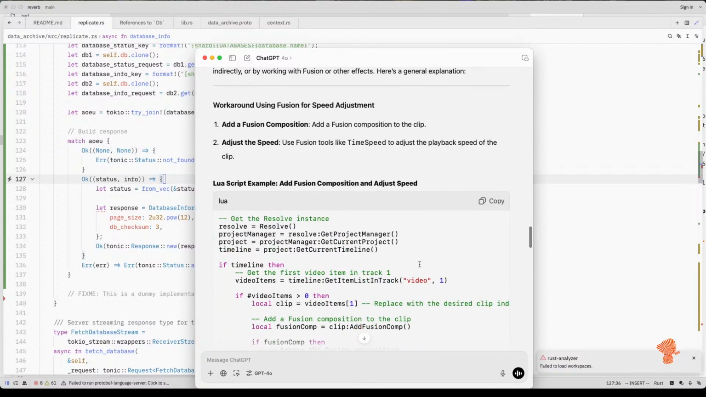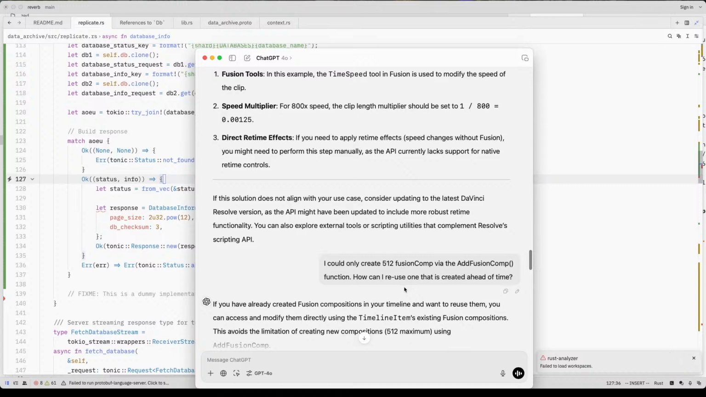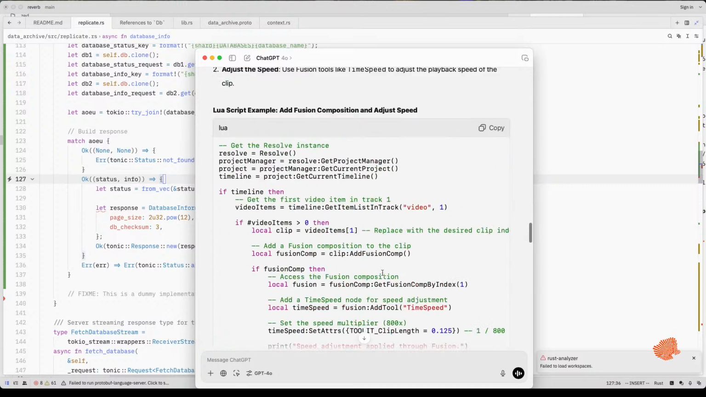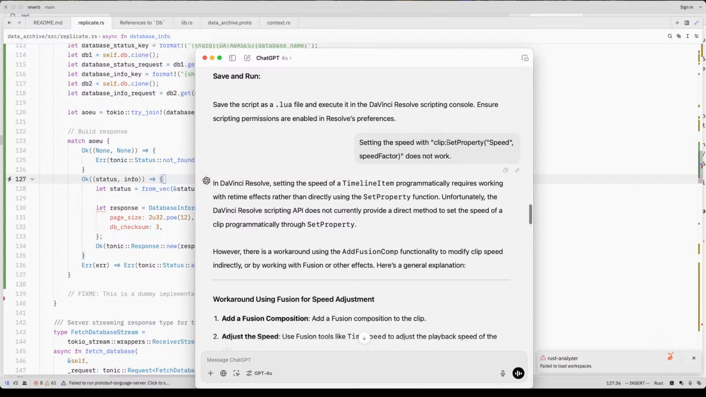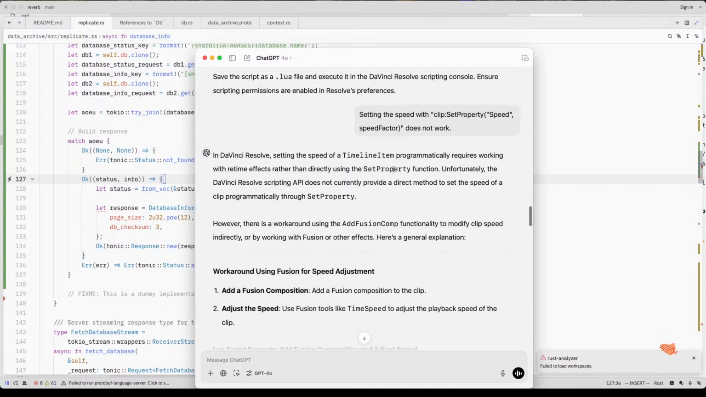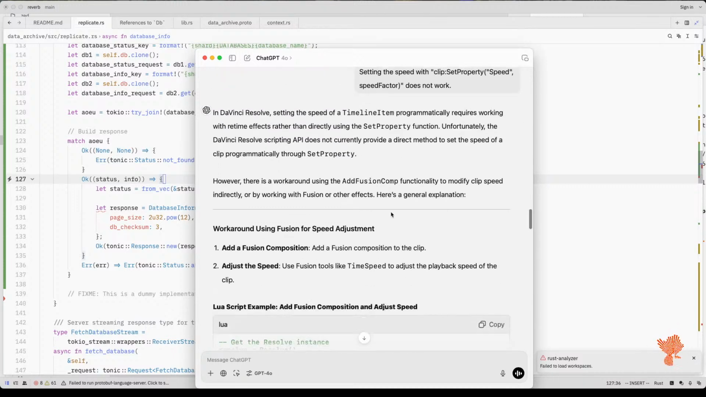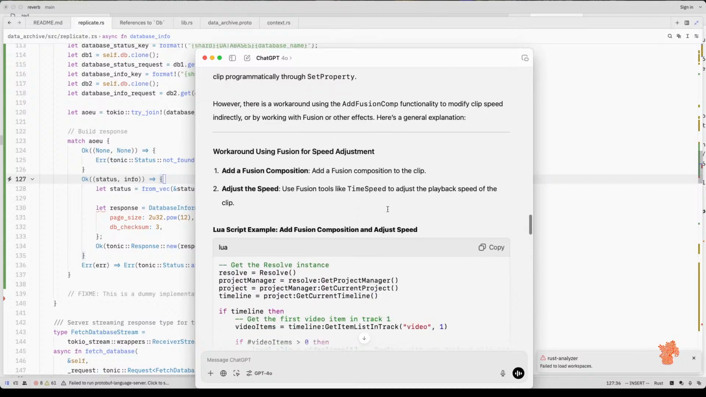Now, if we keep going, I think I tell it at some point, oh, wait, here we go. I think I missed one of my responses to it. Setting the speed with set property speed does not work. Right? It's just not possible. All right, so it was wrong. And then it starts to suggest this other thing, which might actually work, but I have not been able to confirm this online.